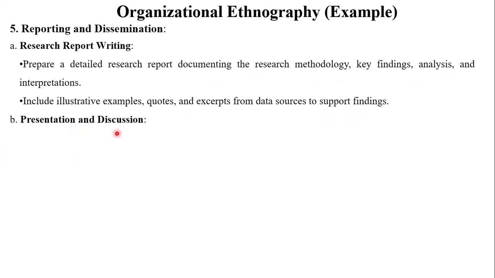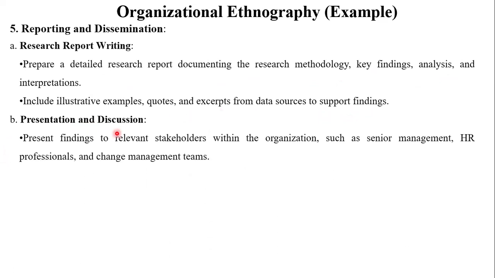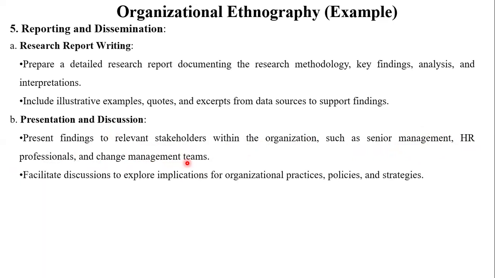You can present and discuss this to the wider audience, like present findings to the relevant stakeholders within the organization, like senior management, HR professionals, and the change management team, what your findings are, and how these findings are beneficial to the senior management, HR professionals, and change management team before applying that particular change process. It will facilitate discussion to explore implications for organizational practices, policies, and strategies. So the next procedure is the publication and knowledge sharing.